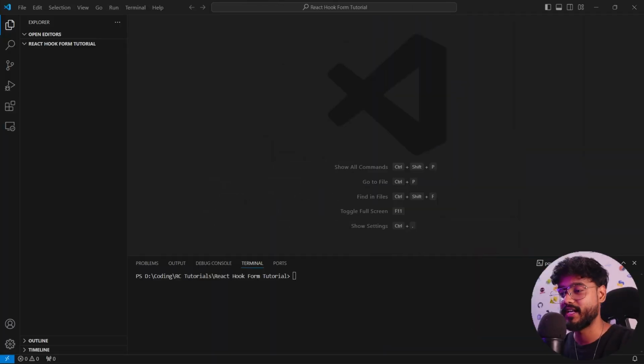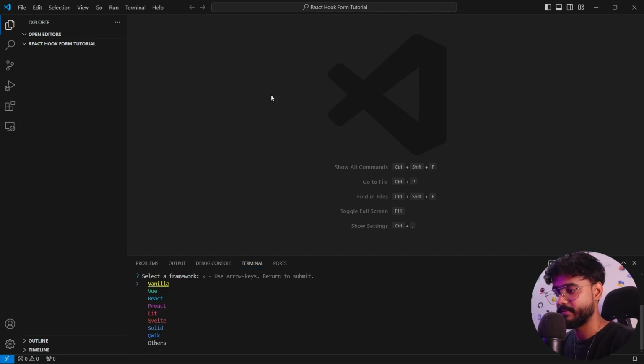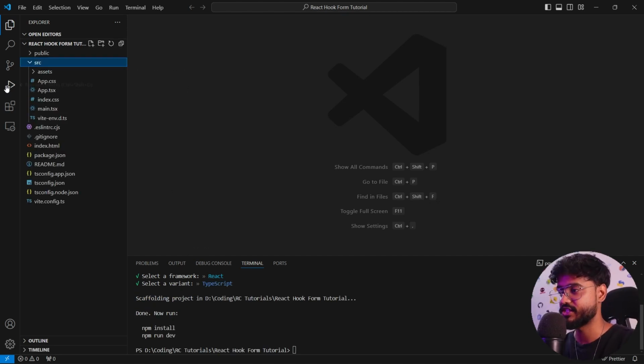So I've opened VS Code over here and let's go on and set up a new React with TypeScript app. So I'll say npm create vite at latest. And it's gonna ask us the project name. I'm just gonna press dot so that it creates the project over here. Press enter. I'm gonna select React and TypeScript. There we go. A new React TypeScript app has been initialized.